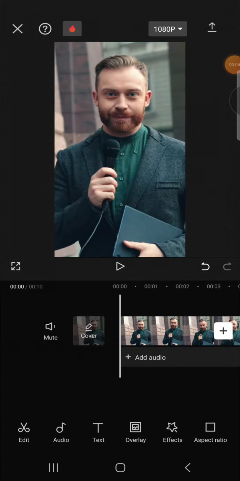In today's video, I'll be showing you how we can apply cartoon face effect to our video in CapCut application. Alright guys, let's get into it.